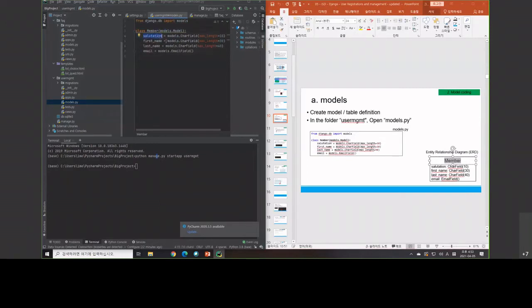For the salutation, it is a character field, and the length of the character is 10. First name is also a character field, and the maximum length is 30. The last name is also a character field with the maximum length 40. And then for email, we have the email field.